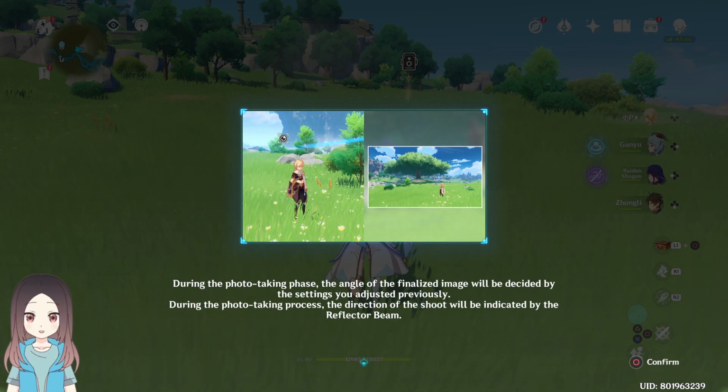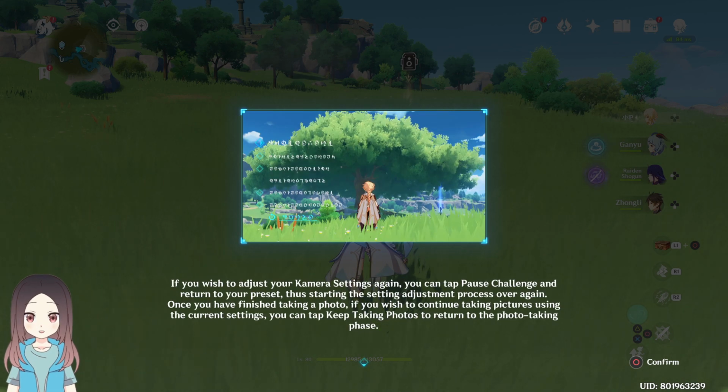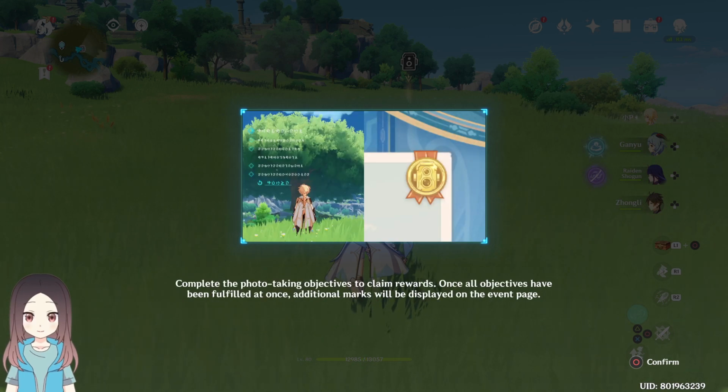During the photo taking phase, the angle of the finalized image will be decided by the settings you adjusted previously. During the photo taking process, the direction of the shot will be indicated by the reflector beam. If you wish to adjust your camera settings again, you can tap pause challenge and return to your preset, thus starting the setting adjustment process over again. When you have finished taking a photo, if you wish to continue taking pictures using the same settings, you can tap keep taking photos to return to the photo taking phase. Awesome. Complete the photo taking objectives to claim rewards. Once all objectives have been fulfilled at once, additional marks will be displayed on the event page.